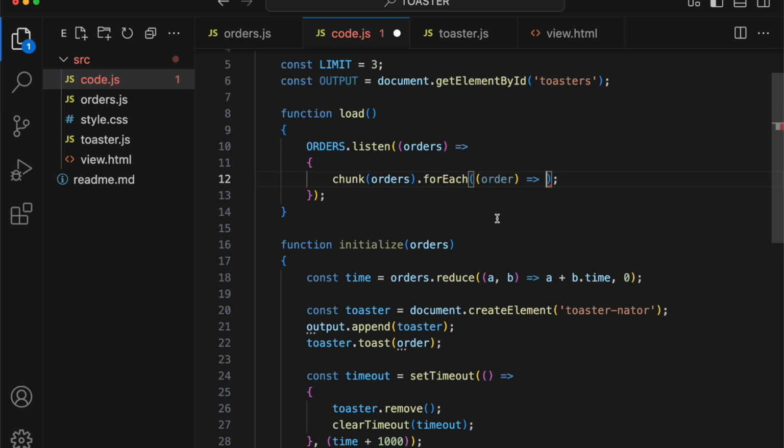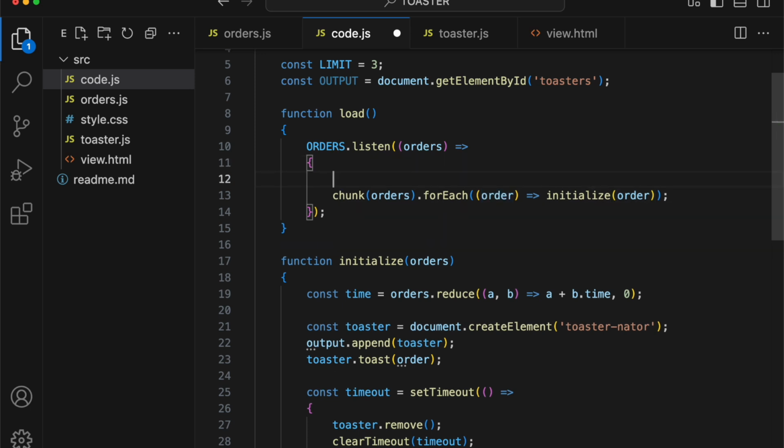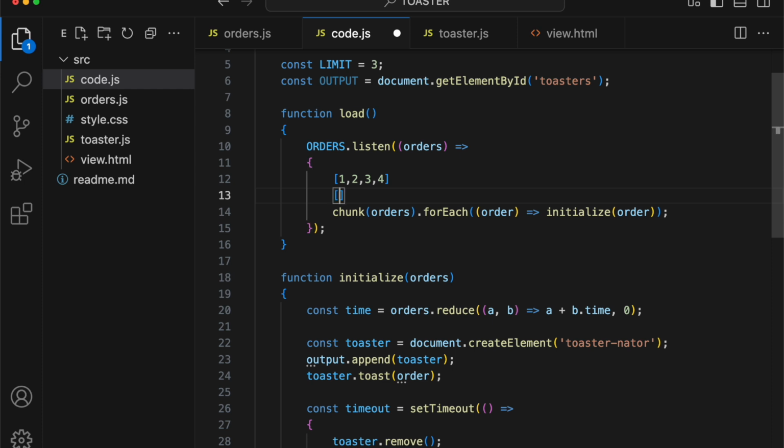So we can say, okay, what are we doing to the orders? Well, we're going to chunk orders, and then for each order, we're going to pass it into our initialize function, and we're going to pass in each order. So chunk them so they look like from this to this.